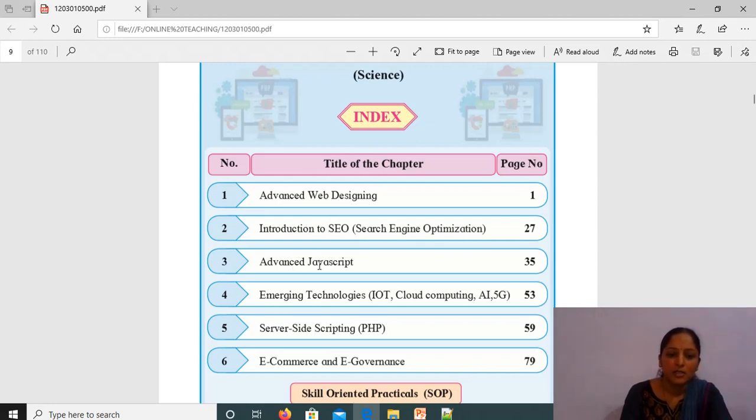Third one is Advanced JavaScript, which is related to client-side scripting. In 11th, we studied some basic things of JavaScript. This year, we explore some new things in Advanced JavaScript.